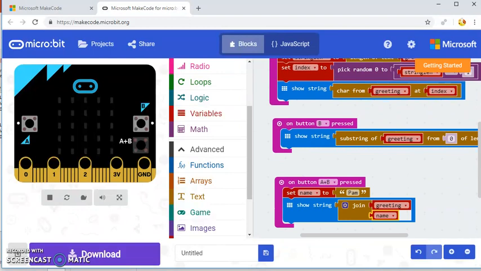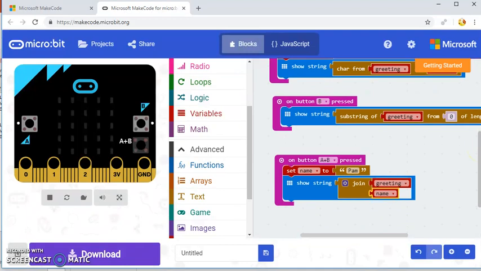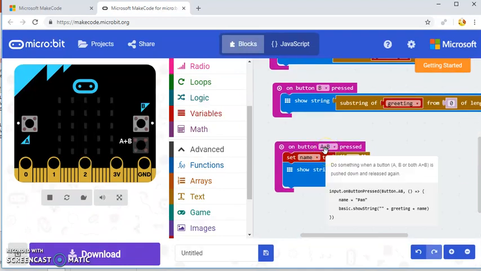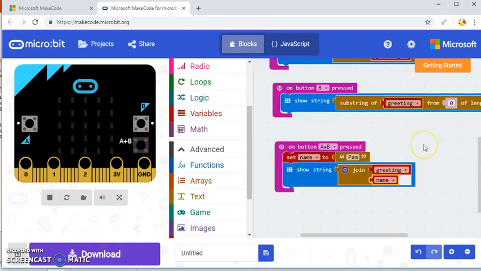When the B button was pressed, we did a substring of our variable greeting, and then when the A and B button are pressed together, we are printing out hello and our name, or that greeting and our name.